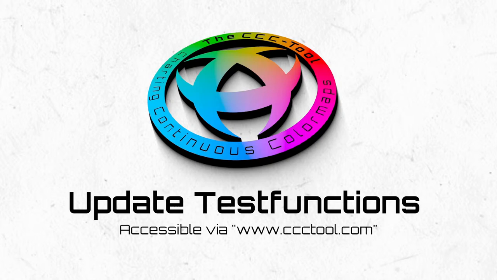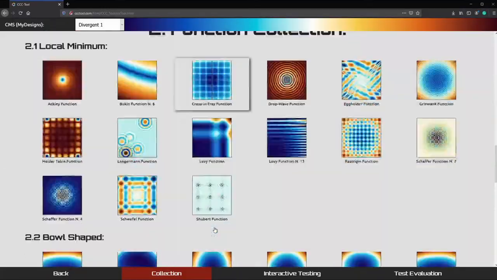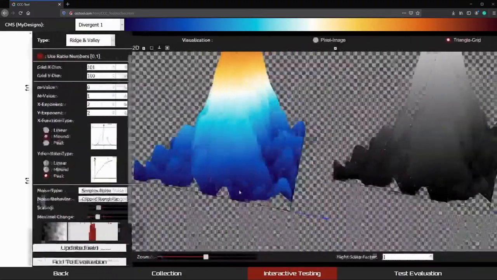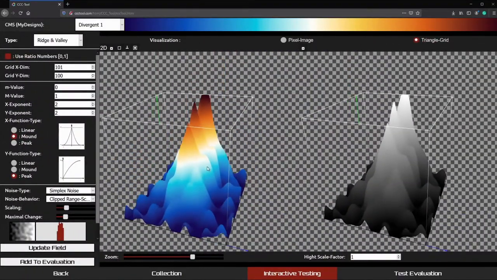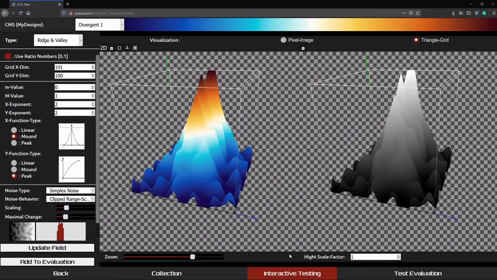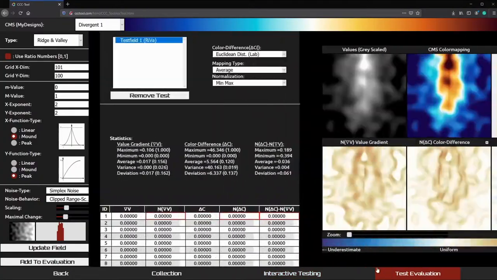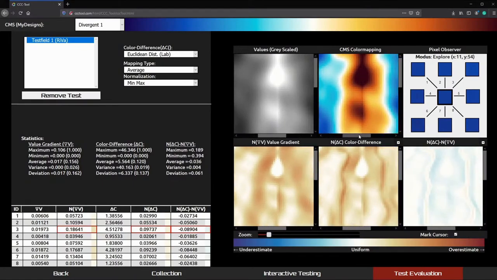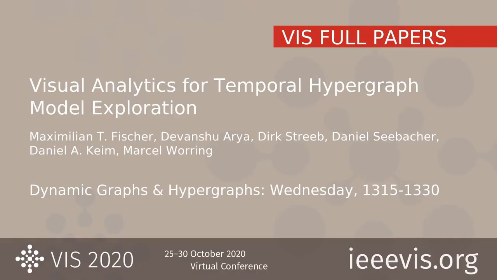Testing environment for continuous color maps. Many other fields in computer science do it, we should do it too. With our work, we introduce the approach of using test functions as a standard evaluation method. We present a test suite for continuous color maps implemented in the CCC tool. Adapt the tasks to your requirements at the interactive testing section and observe them at the testing evaluation section.